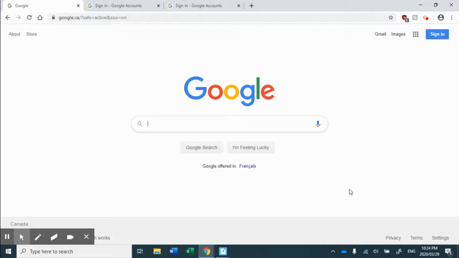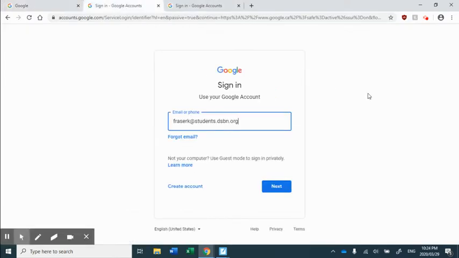So the first thing you're going to do in order to log on to Google Classroom is you're going to go to Google, so google.ca, to the search bar and it should pull up the home page. And you're going to click on the sign in at the top in blue, and that's going to take you to a page that looks like this where you sign in.